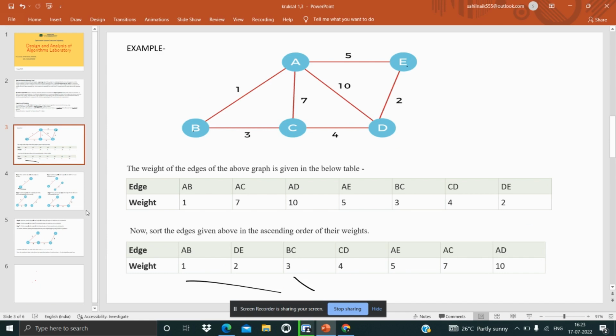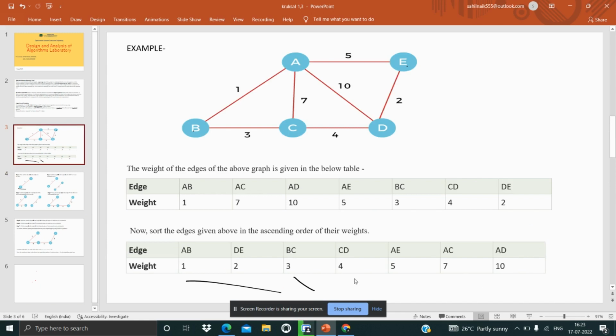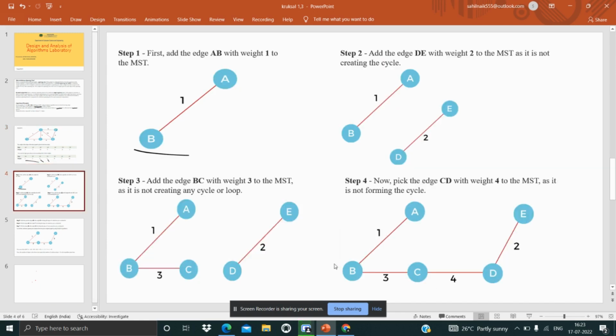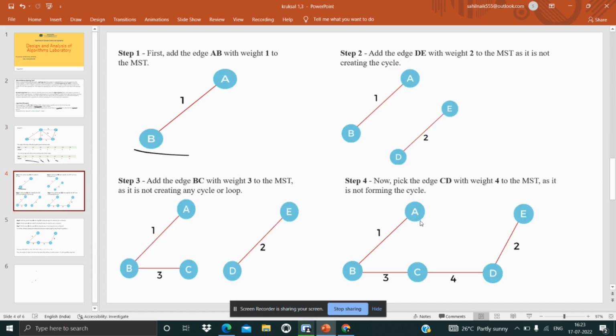Then we go for BC. It also does not form any cycle, so we add it. Then we go for CD. It also does not form any cycle, so we add it here. Then we go for the next one, AE. Now if we add AE here, it forms a cycle. So we discard AE.